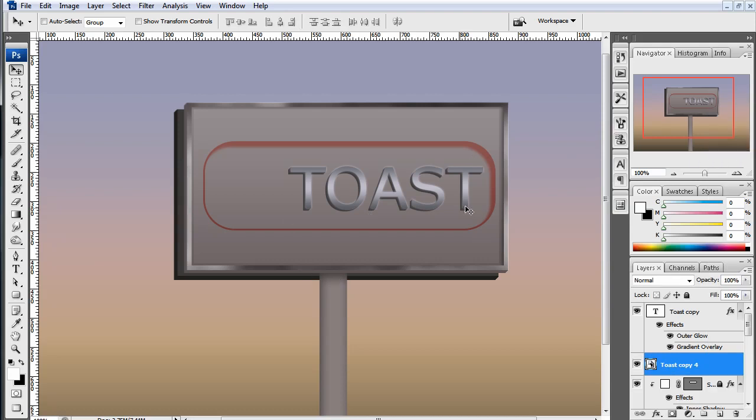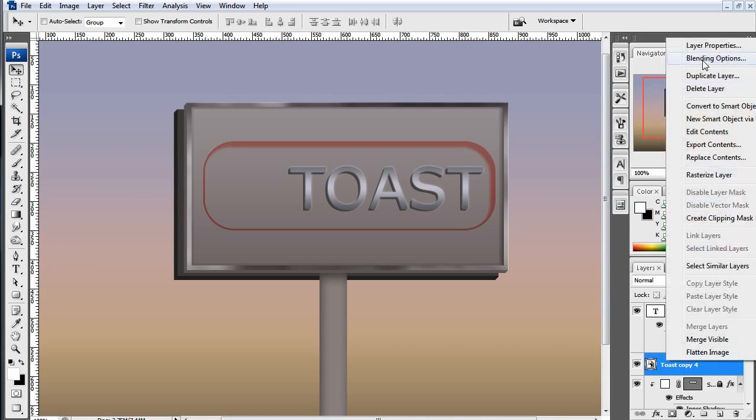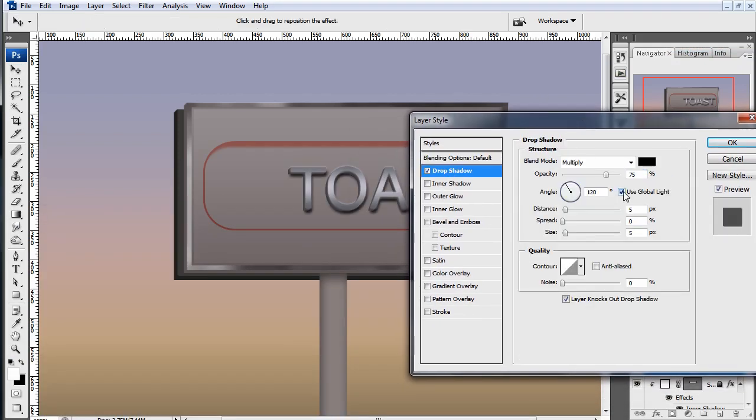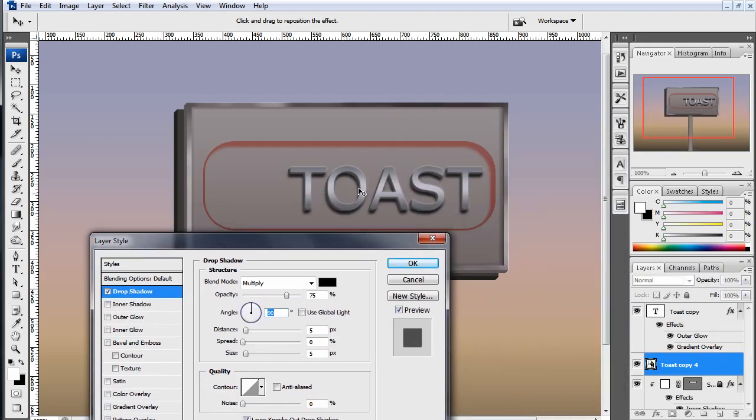And now we want to make it look like it's extruding from this billboard a little. So I'm going to come to our combine layer here that we just created. I'm going to hit blending options and drop shadow. And I'm going to turn off global light and set the angle to 90 degrees. So now it kind of looks like these letters are poking out of the billboard here. But it's a little too strong. It looks more like they're floating. So we're going to tone that down on the opacity to just a little bit, 20%. So now it looks like they're sitting there instead of floating on top of it.